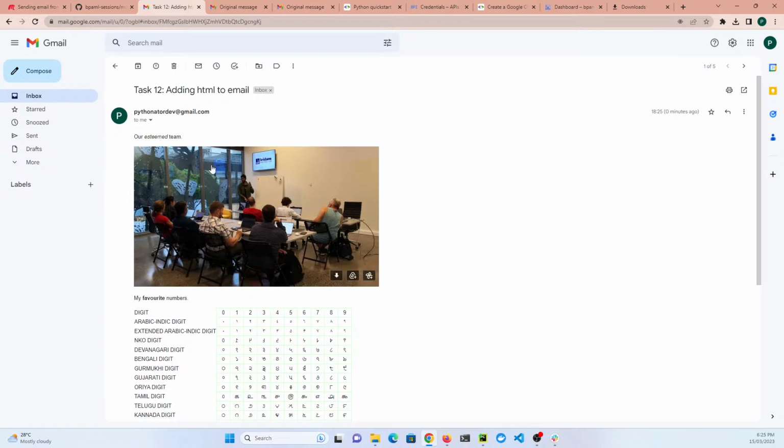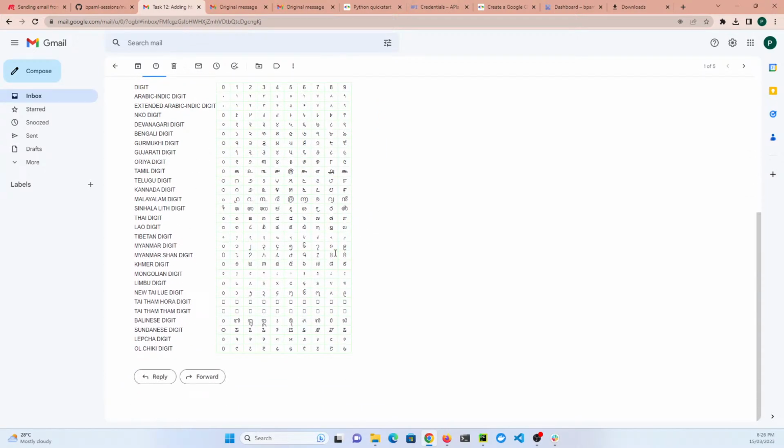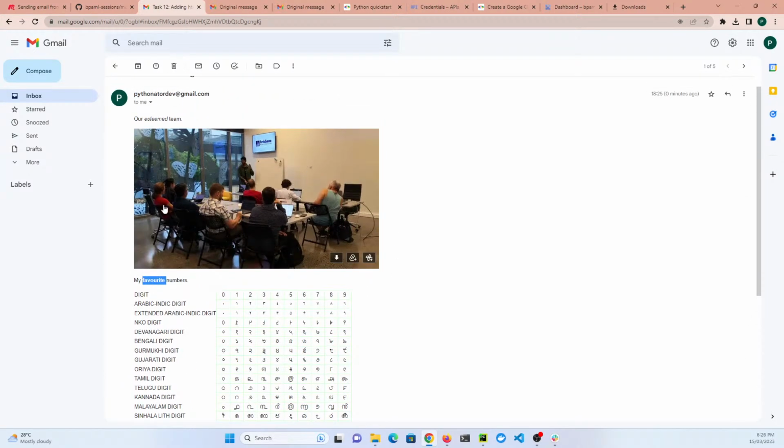Okay, our esteemed team. My favorite numbers, I put it in strong this time rather than emphasize, and there they all are. And it's gone in the right spot, right up the top where I wanted it.